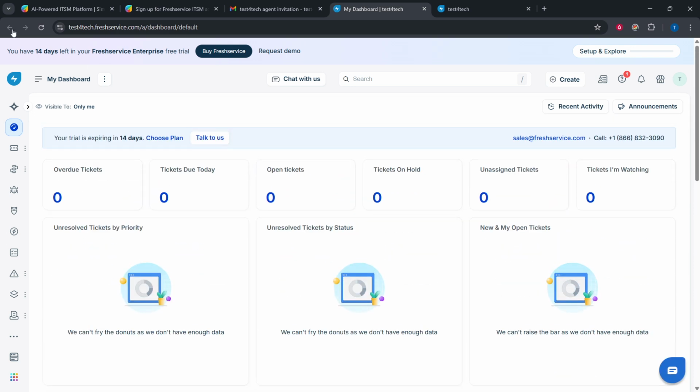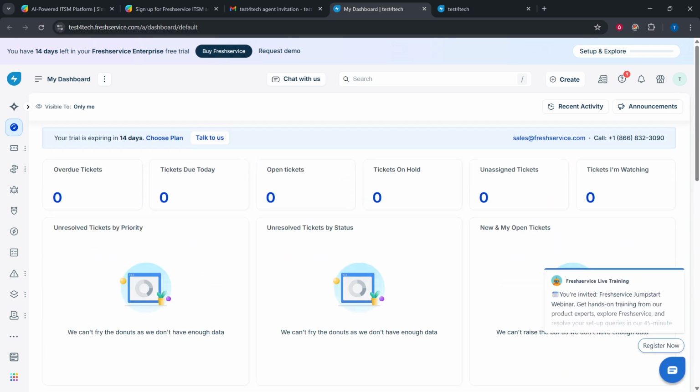If the confirmation email takes a moment, give it a couple of minutes or use the resend option on the prompt. Completing verification in the same browser tab can also prevent sign-in hiccups. That's all there is to it. Follow these steps, and in just a few minutes, you'll have a working Freshservice account that you can start evaluating and preparing for your team.